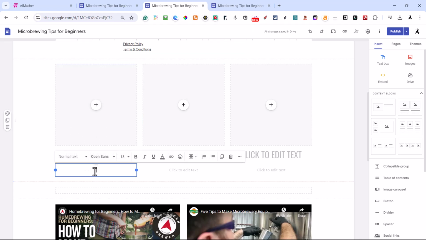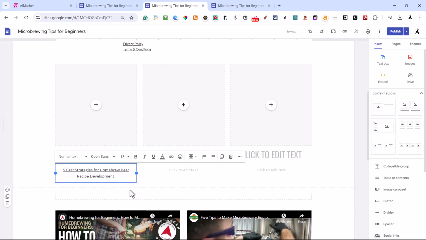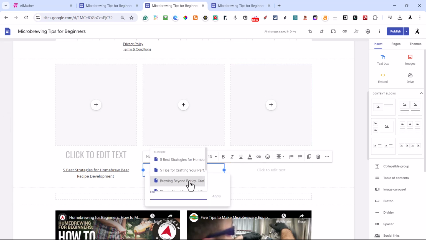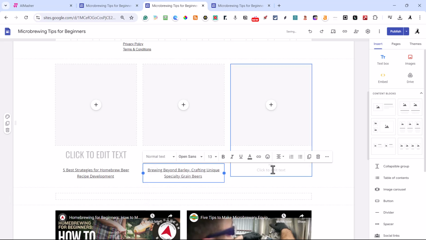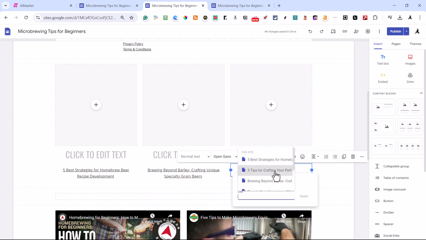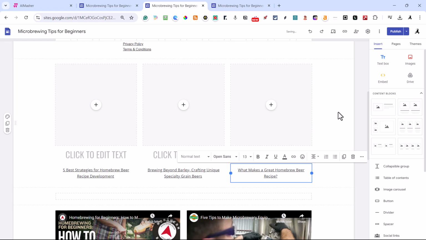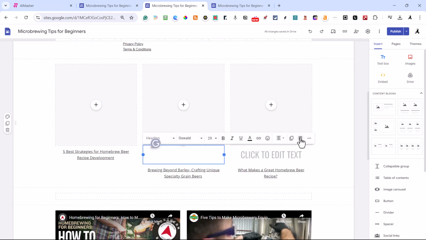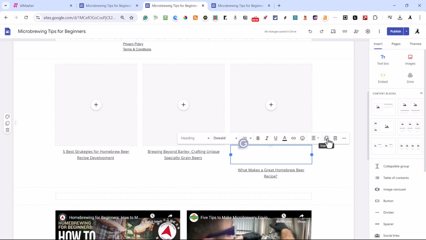So let's do, click to edit, and I'm just going to choose this, insert link, 5 strategies, hit apply. Okay, come over here, I'm going to do the same thing. Brewing Beyond Barley, apply, and what makes a great homebrew recipe. Okay, now ideally you would want to put whatever the image is right in here, and you can delete this if you don't want it in here. I'm just going to delete that section. I don't need to repeat that, and delete that.